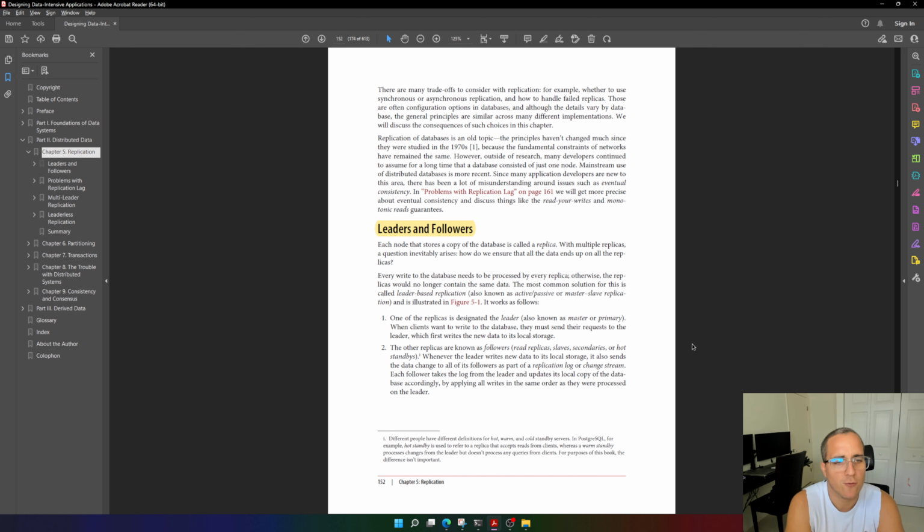The most common solution for this is called leader-based replication, also known as active-passive or master-slave replication, and is illustrated in Figure 5.1. It works as follows. One of the replicas is designated the leader, also known as master or primary. When clients want to write to the database, they must send their request to the leader, which first writes the new data to its local storage.